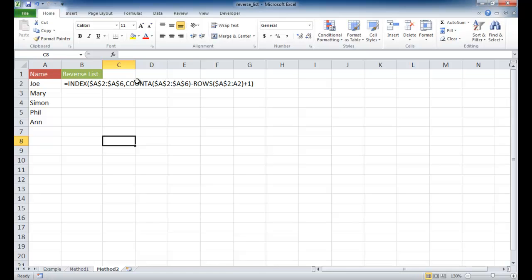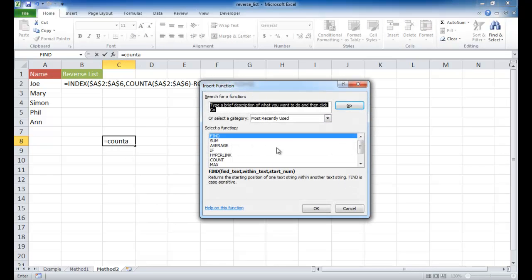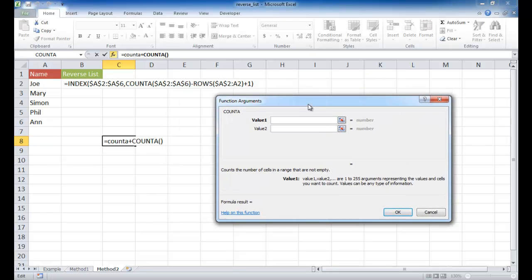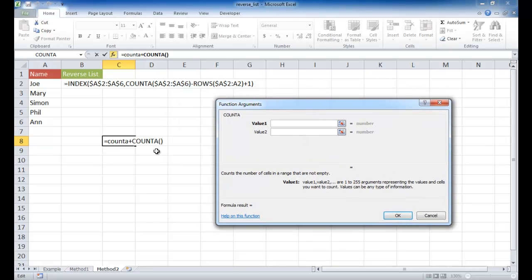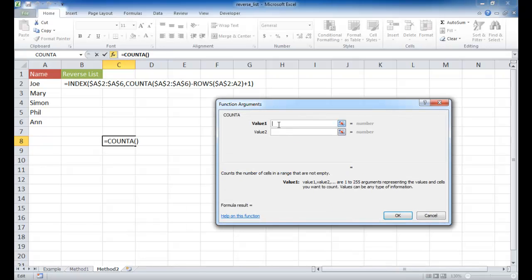Let me describe what the COUNTA function does. The COUNTA function just counts. If I go ahead and click on the insert function, let me type COUNTA, press enter, and double click that. What COUNTA does is basically count up the range of cells that are not empty. So let me delete this here. If I select this range of cells, it's going to count up those cells that aren't empty.